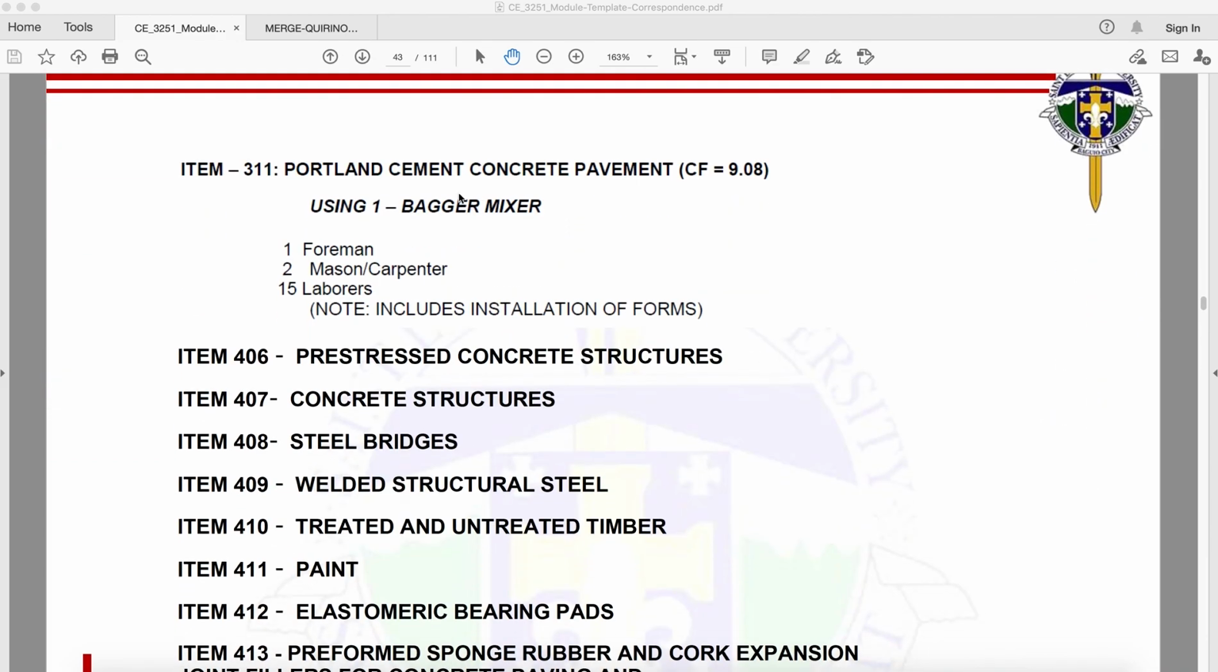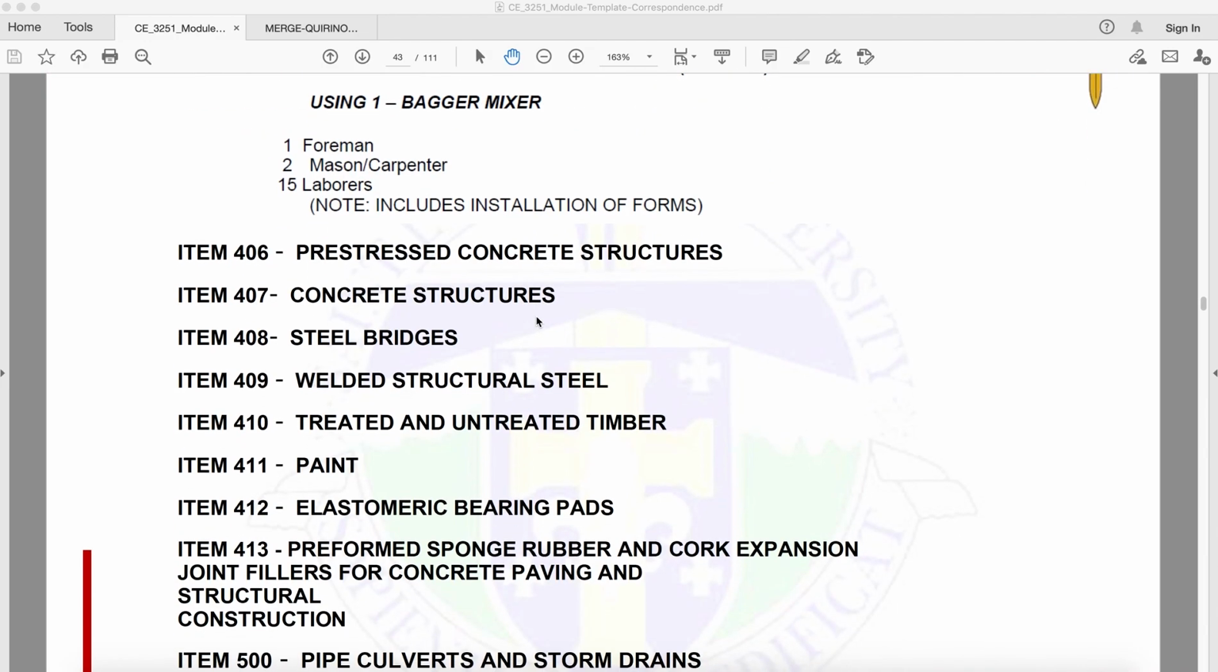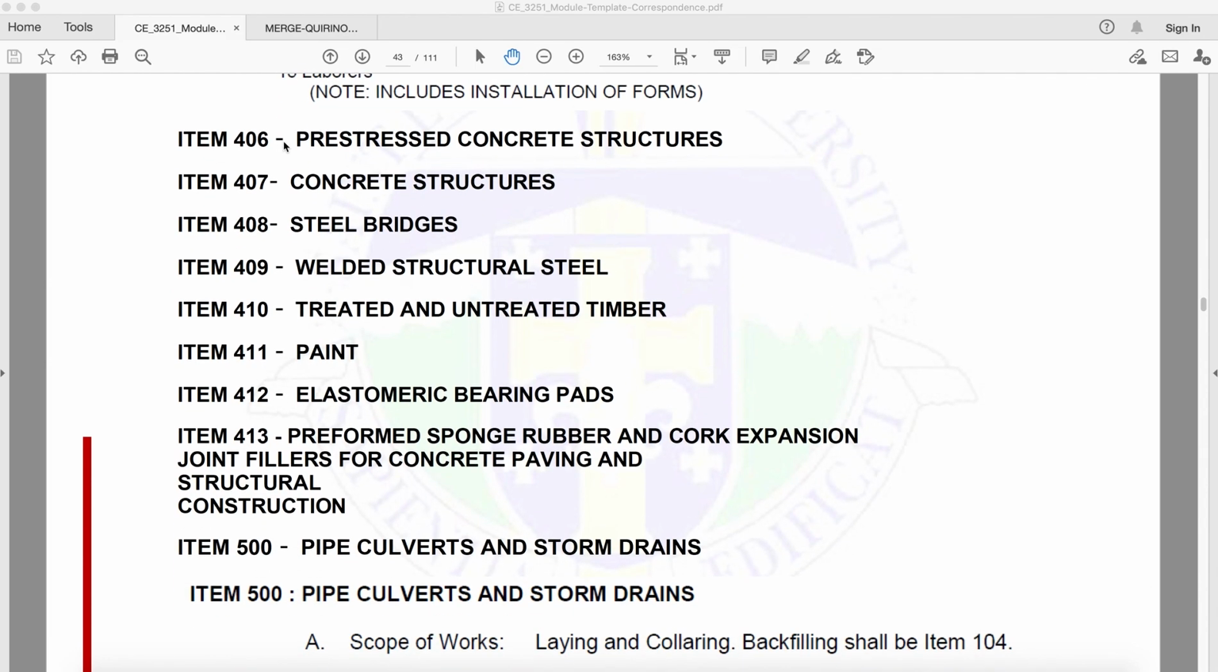Now for scaffolds for bridges, the material is 20 board foot per meter height per square meter span. Okay. Now for Portland cement concrete pavement, 1 bagger, 1 foreman, 2 mason or carpenter, 15 laborers. This also again includes forms installation.